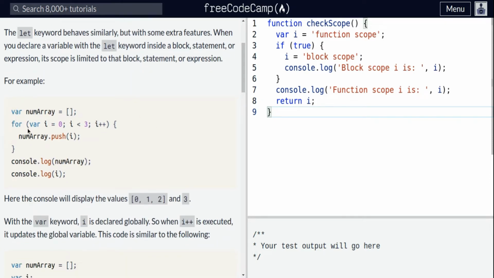You can see the var keyword here. So here the console will display the values 0, 1, 2, and 3. This is for the num array. It's going to display an array with three numbers 0, 1, and 2, and then this will display 3. I don't know if you notice something odd about this example. I is being console logged outside of the for loop, and it still gives us a result.